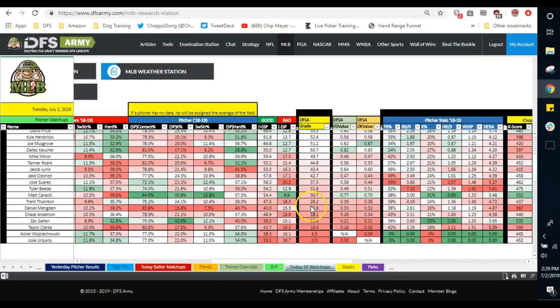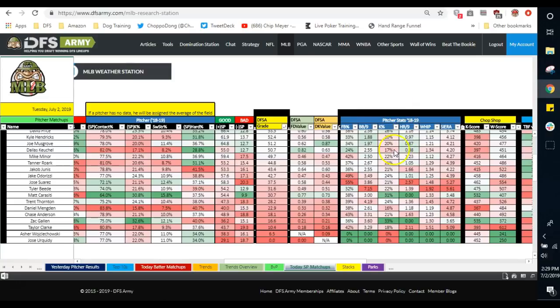You come down here to the poorly ranked DFSA grades. Start writing them down. Urquidy doesn't have a sample size. It's not fair to him. You know, Wojciechowski, probably similar. But Taylor Clark, maybe Gallen, Anderson, Mengden, Thornton, Karasidi, whatever, Beatty, Suarez, Odorizzi, these guys down here are not strong pitchers, typically. They have high numbers in the numbers that we're looking for over here in the pitcher stats.